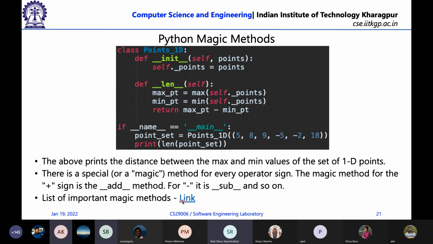Sir, what is points in the init method, the dunder init method, like the constructor? Yeah, it is just 1D points. Here you see Points1D is the class. I am just passing a tuple; you can pass a list also, any container rather. So it's a list of integers, you can say.